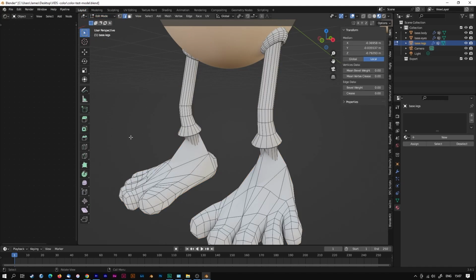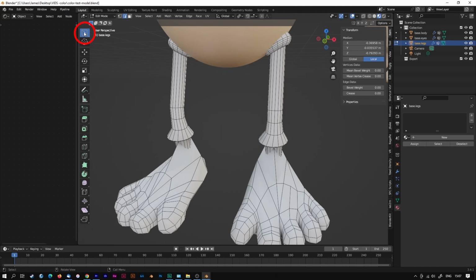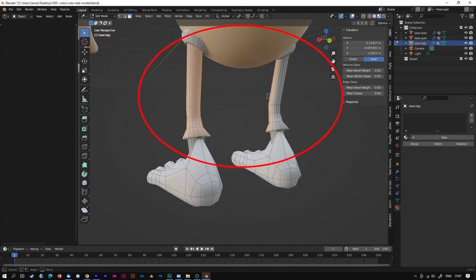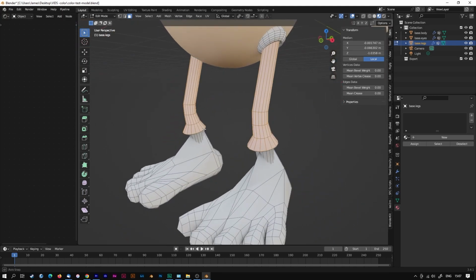If you can't see this tool palette, then hit the T key on your keyboard. Using the Select Box tool whilst in edit mode, choose the faces you wish to add new colour to. In this particular case, I'm going to give my character blue trousers.